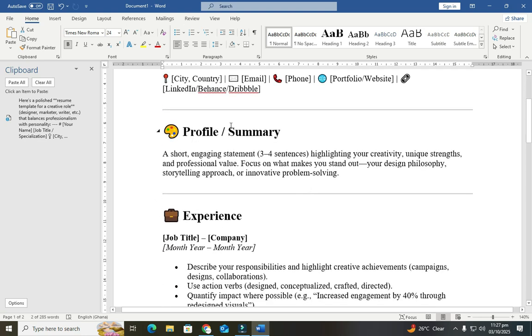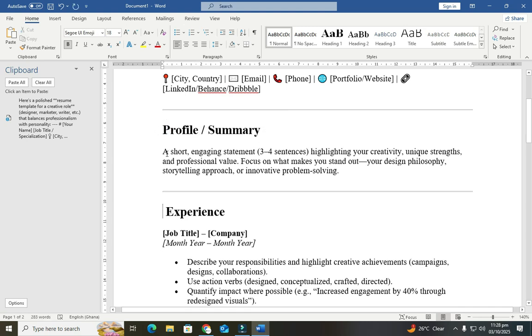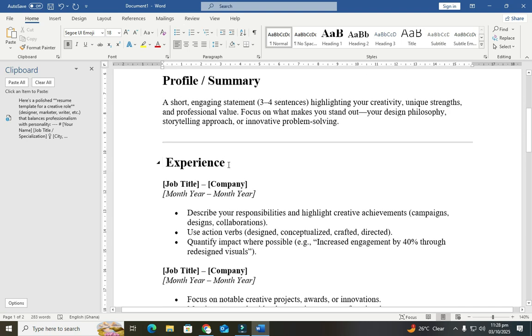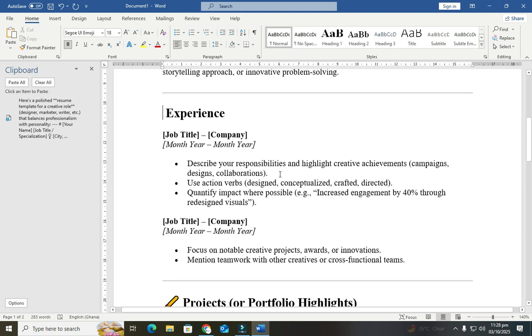Here, your profile or your summary. Please kindly take off these emojis from there. All right, so your profile is a short engaging sentence highlighting your creativity and unique strength. This is just a template or a guide that can help you. After you are done, you can come to your experience, your job title, where you have worked before, the year or the month. You can describe your responsibilities over there. So it goes on and on.